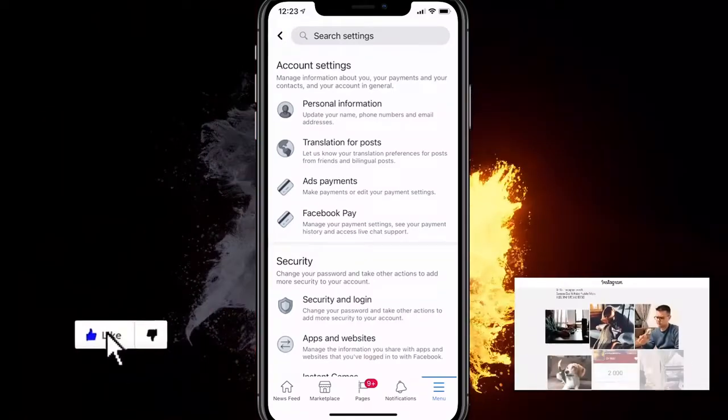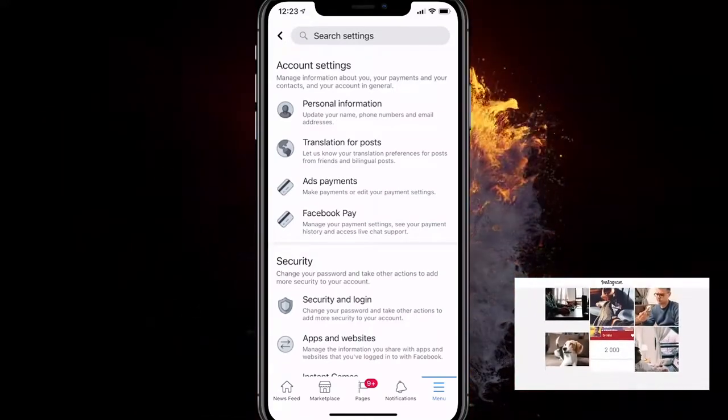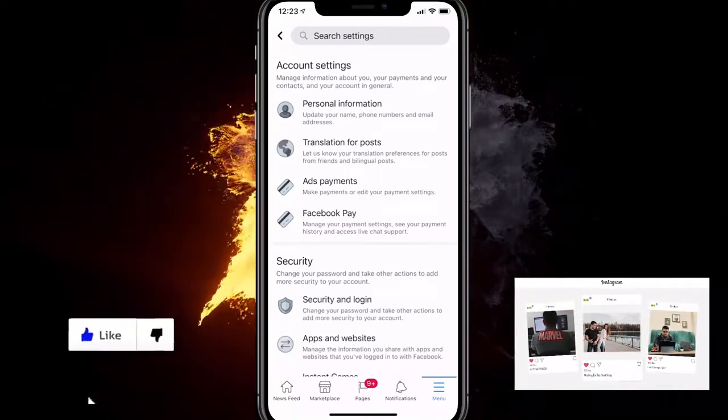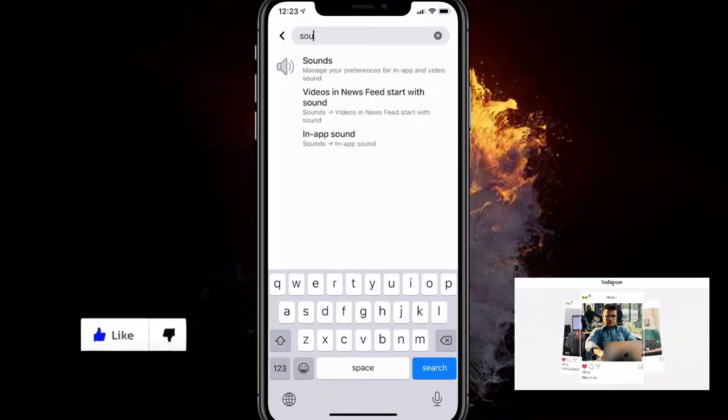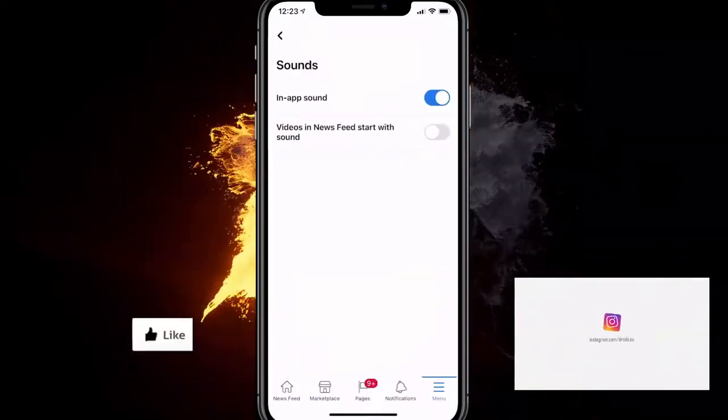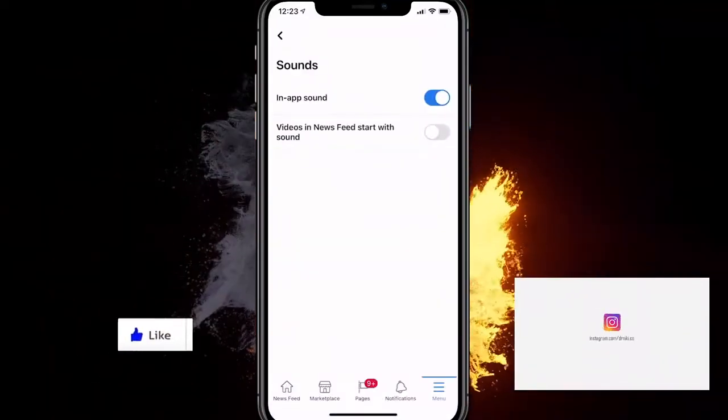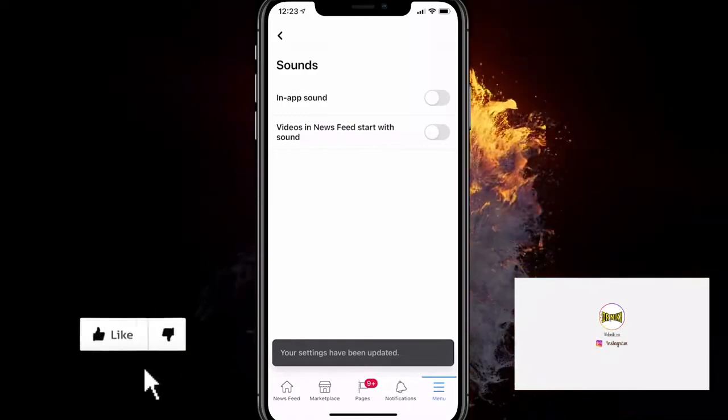And here in search settings, to shortcut it, to speed the video up a little bit, we want to click on the search bar at the top and type in sounds. Click on the first option, and here you can just remove all in-app sounds just like this.